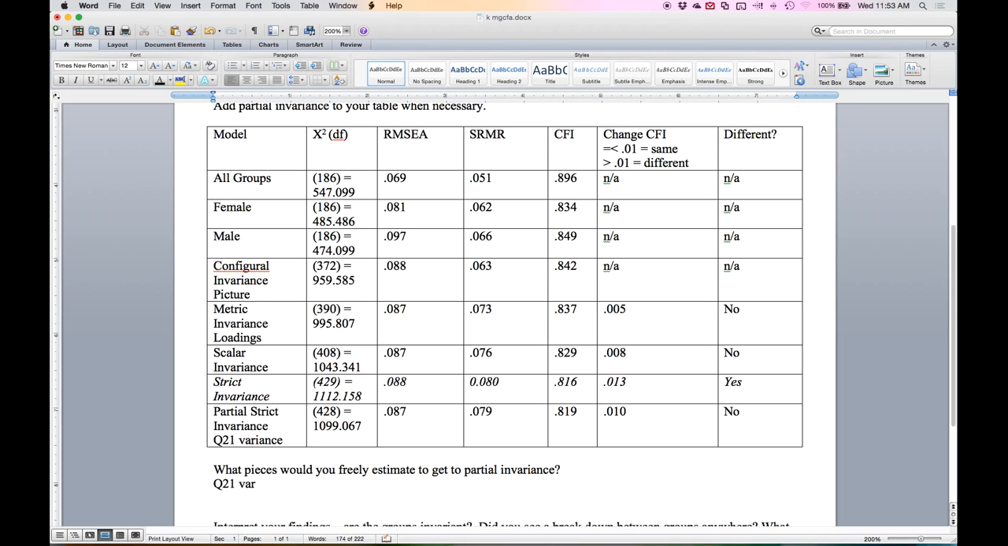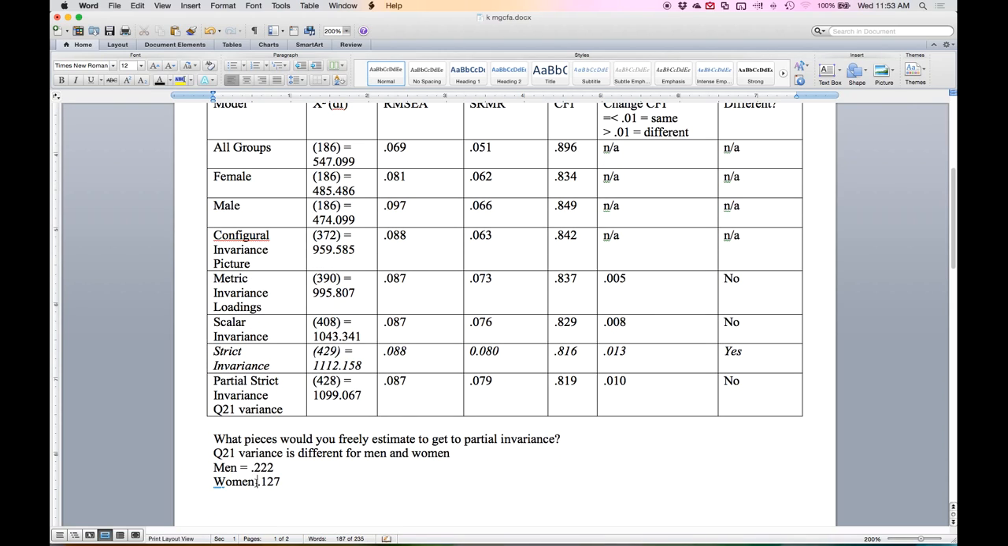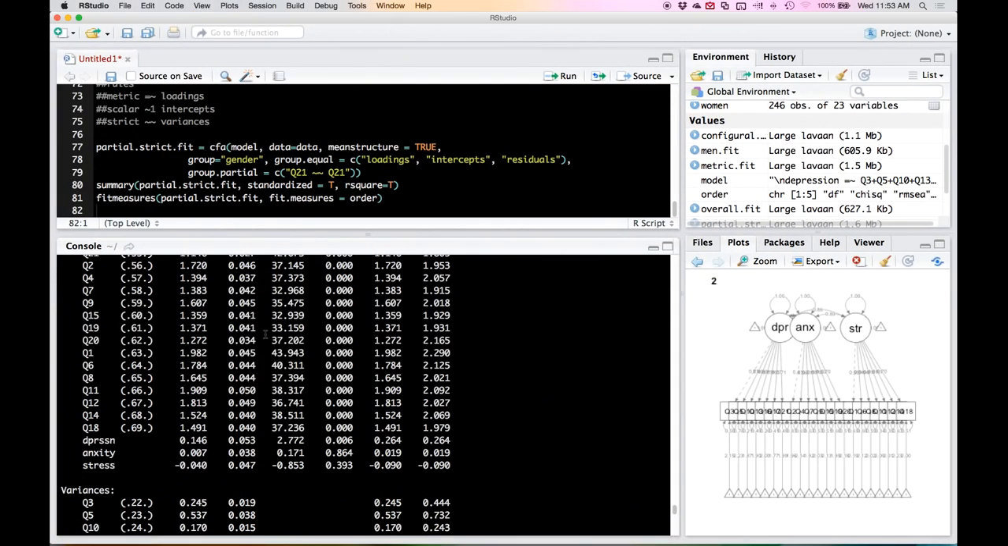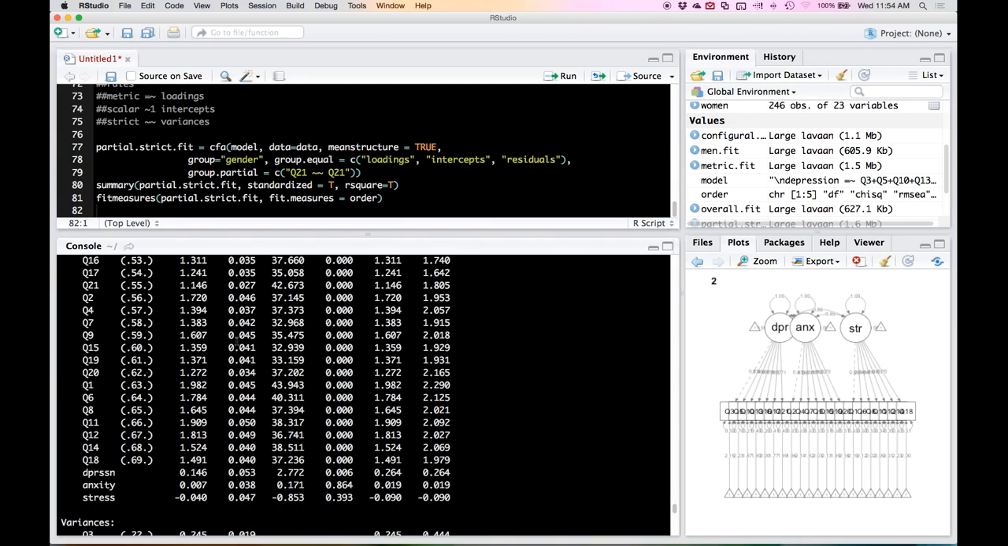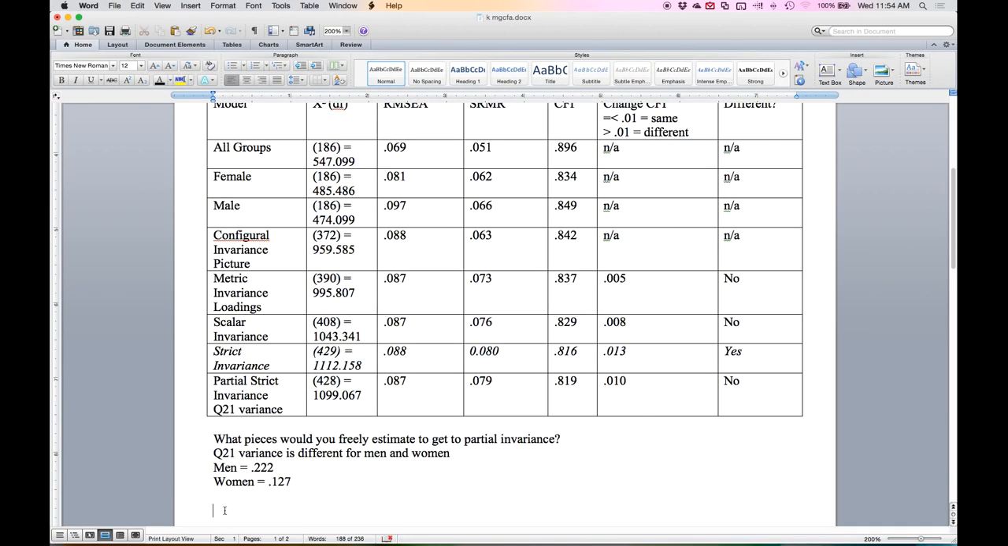So question 21 variance is different. And then, so for men, it was 0.222. For women, it was 0.127, I think. I'm just trying to remember off the top of my head. And so that implies that women are endorsing a smaller range than men. And then I'd also look at the average for that question. Under intercepts, where's 21? Okay, so the average score for that question is 1.146.